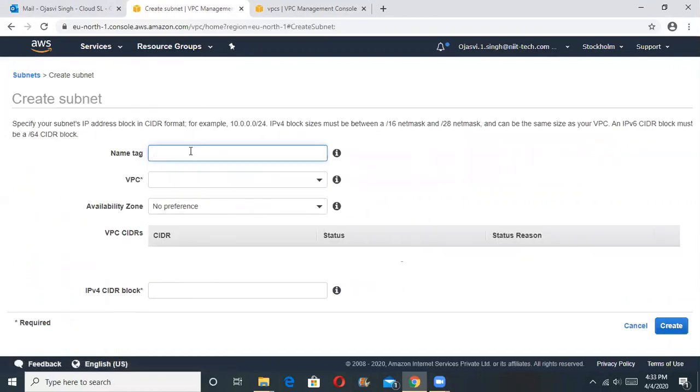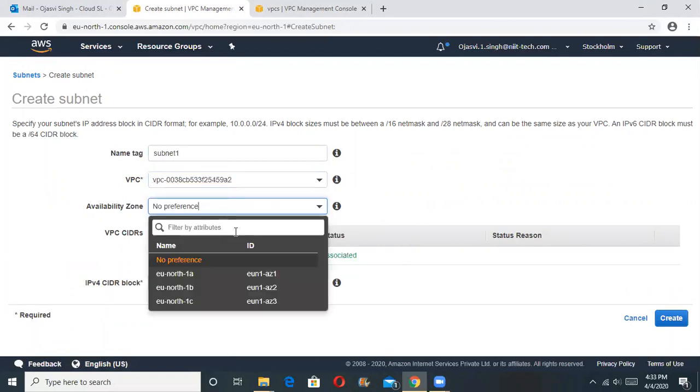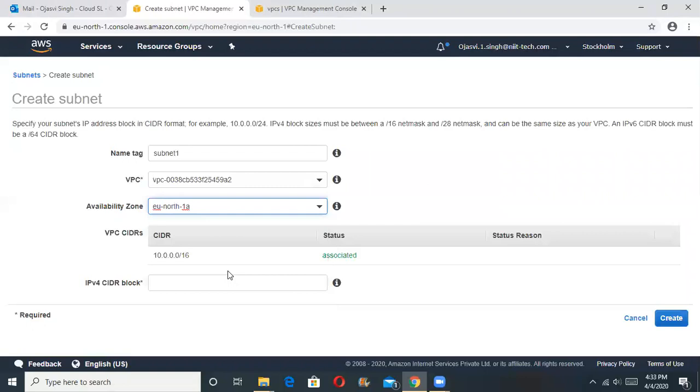Create the subnet. Give the name of the subnet. Select the VPC we have created. And select availability zone. Give the CIDR block.